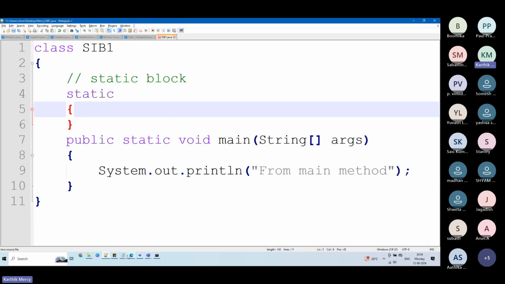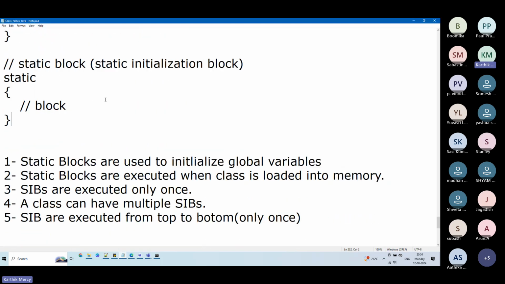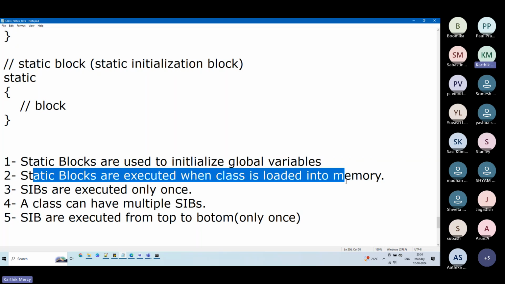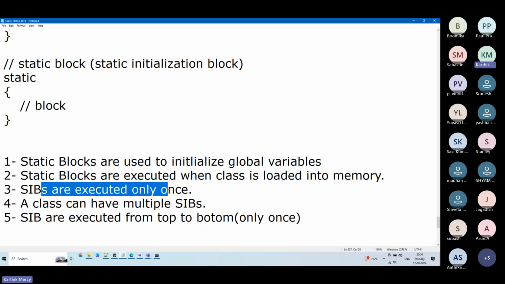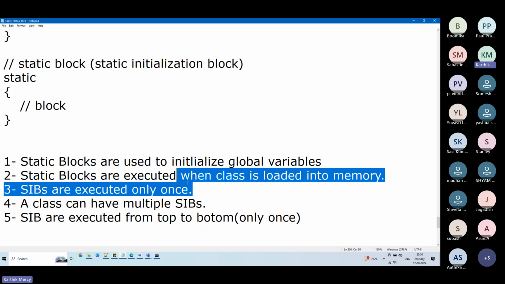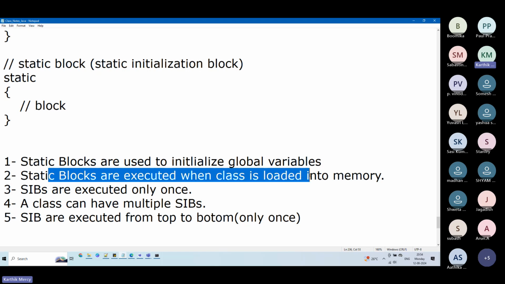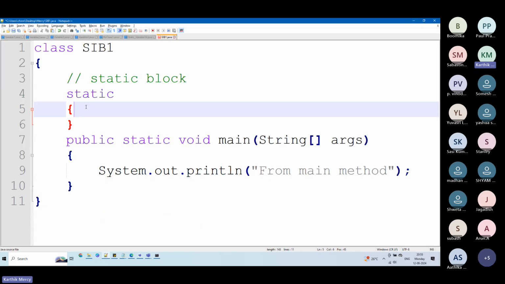What is my rule saying as per my notes? The static blocks are executed when the class is loaded into memory. Static blocks are executed only once, right? Let's try to see if they are executed when the class is loaded into memory. So how do I cross check it? Maybe I will add one System.out.println statement.